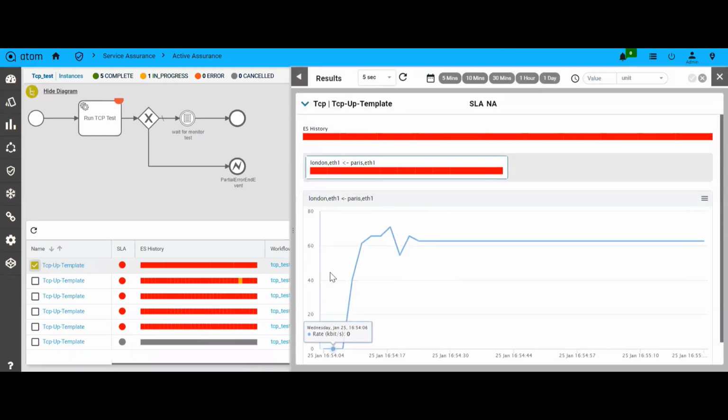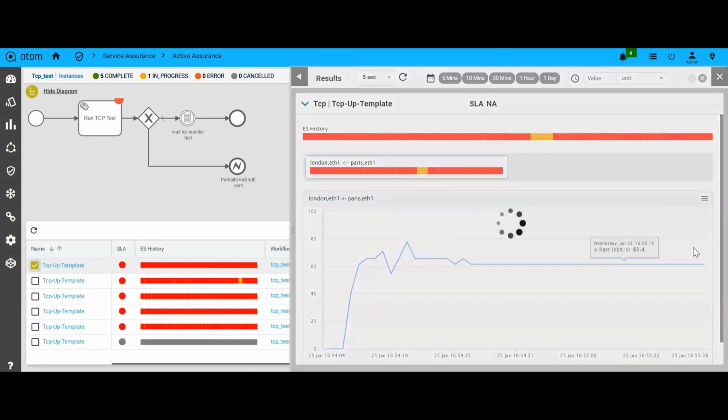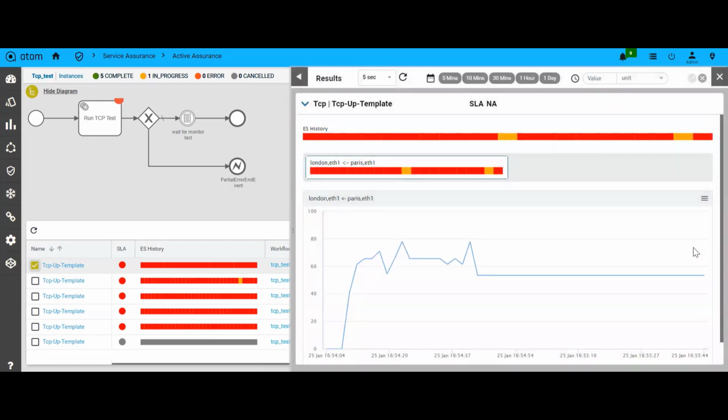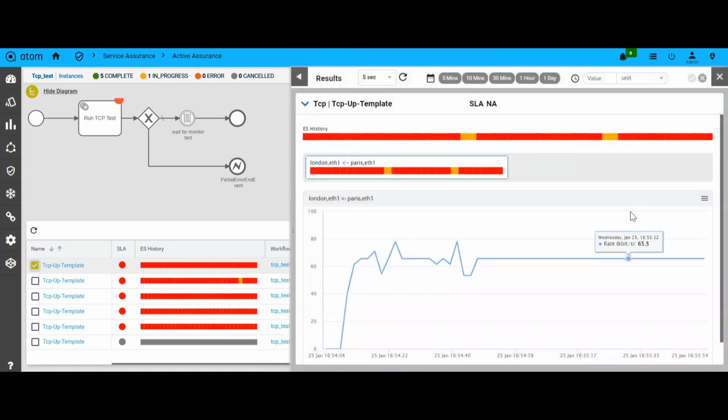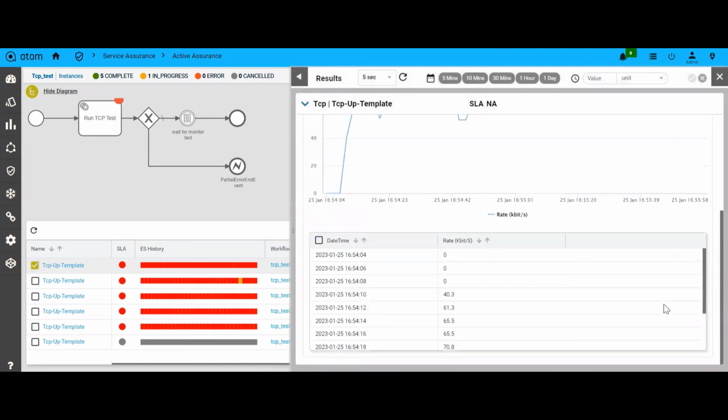So as soon as I click on the instance, I can see in the results window that the bandwidth is well below the severe error second metric of 75 kbps, which results in the red blocks over the ES bar. This will continuously keep on changing as the test progresses. Now what we can observe is that there are a few orange blocks on the ES bar indicating that the bandwidth was above the severe error second threshold, but below the ES threshold of 85 kbps. We can also see the data points we have collected for this test by clicking this button here.